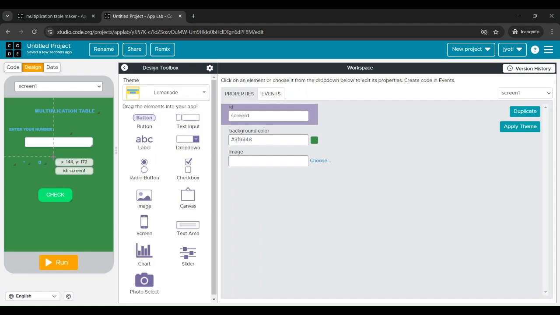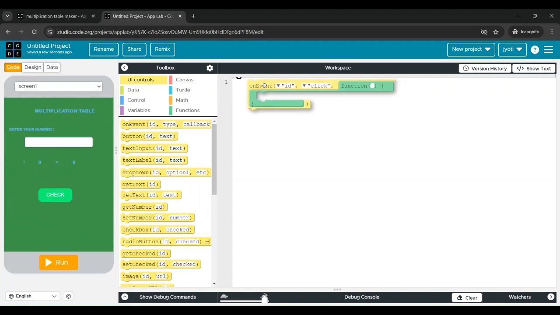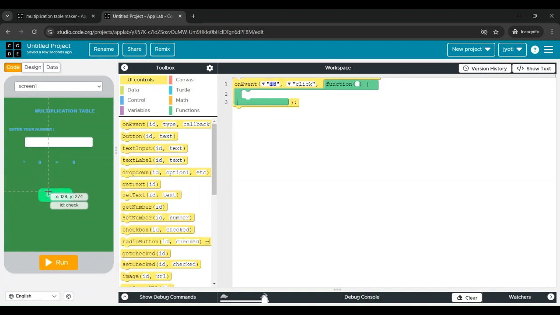Okay, now what is next to do? In the next step I will write the backend code. So the user will enter some number here inside this box. And first of all, what will happen? The user will come and click upon the check button. What is the name of the button? Check. Just write there check.